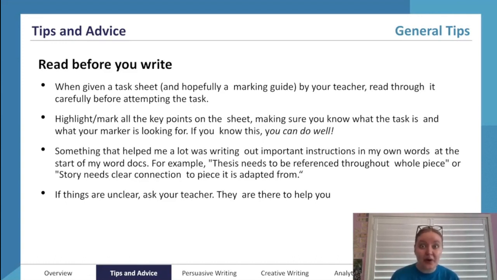Something that helped me a lot when I was writing, and it honestly continues to help me a lot when I'm writing because I still have to do a lot of writing at uni, is to write out the most important instructions in my own words.